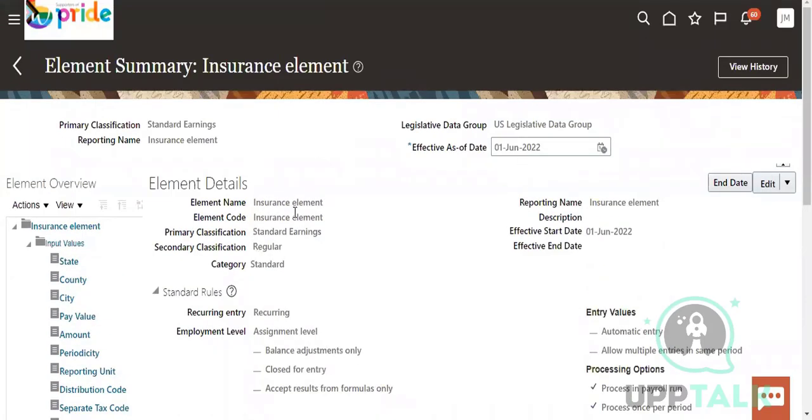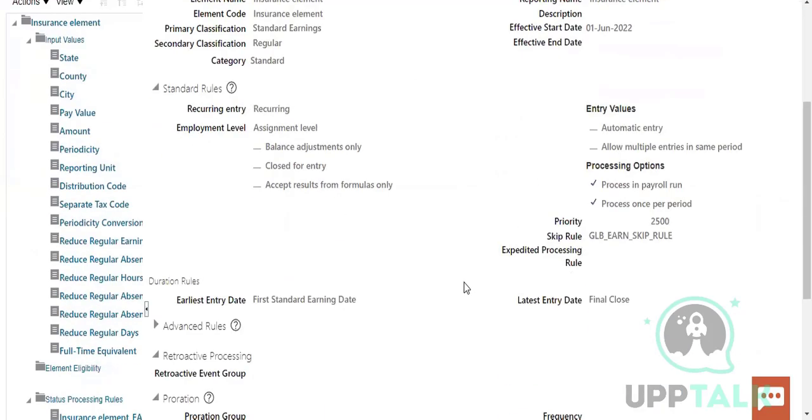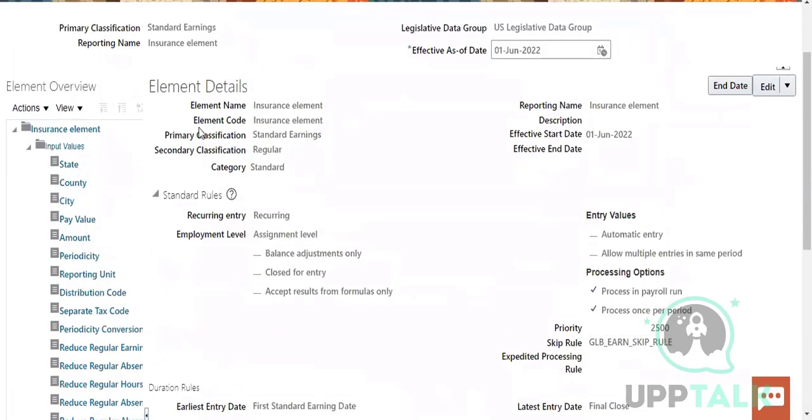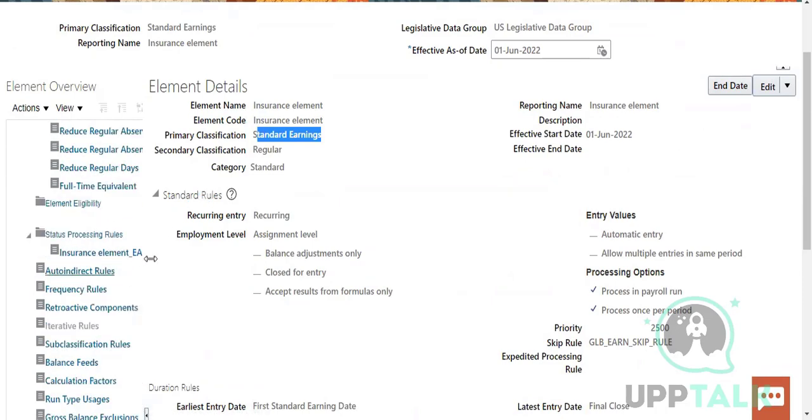The insurance element is standard, regular, and edit goes to this. So you can make changes here. This is the effective start date. This is regular. This is the standard earning classification that I have given it. Now with the standard earnings, many things are attached.